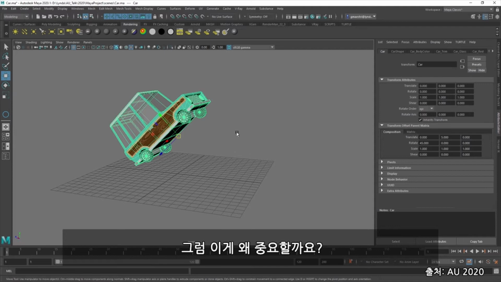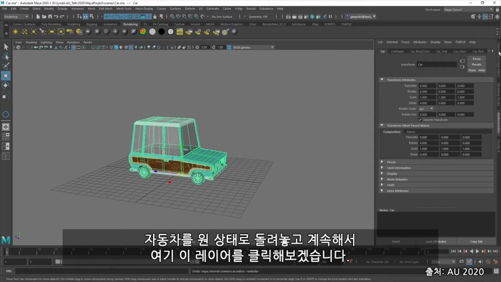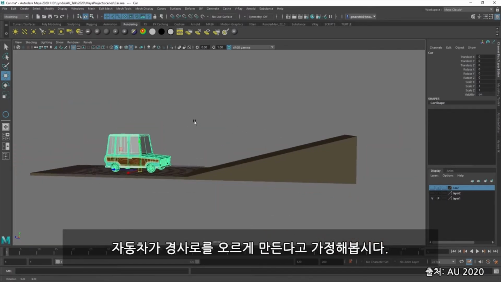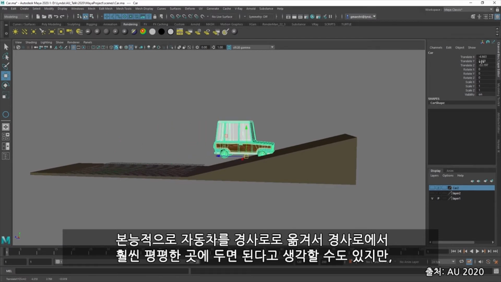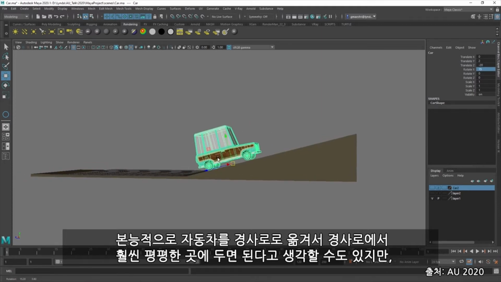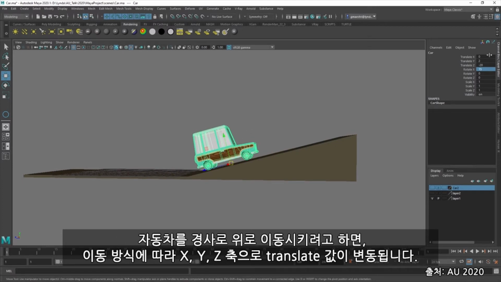Now, why is this important? Well, let me show you an example here. So I'm going to undo my way out of this, and let's go ahead and turn on this layer here. Now, let's say we wanted to make the car go up the ramp. Now, your first instinct might be just to move the car into the ramp here and position it so that it's pretty much even with the ramp. But this introduces a problem. If you were to move the car up the ramp, what you're going to get is a double translate.